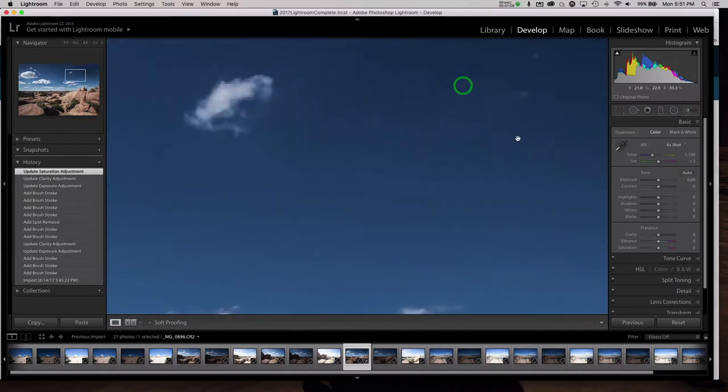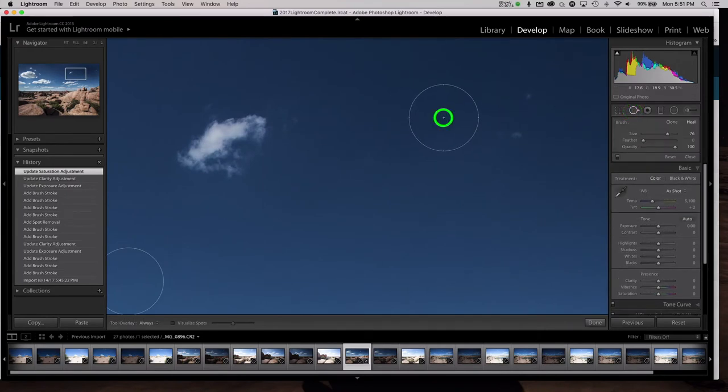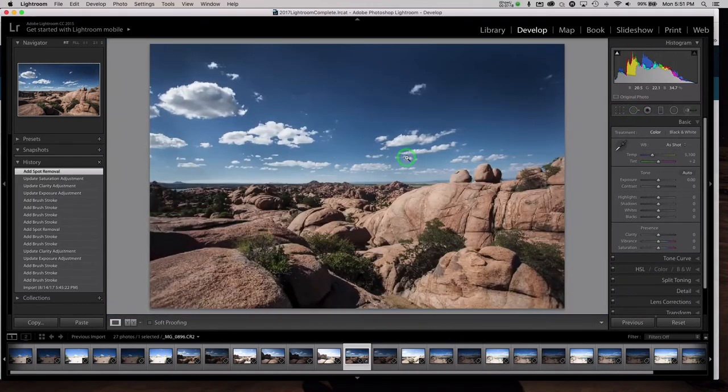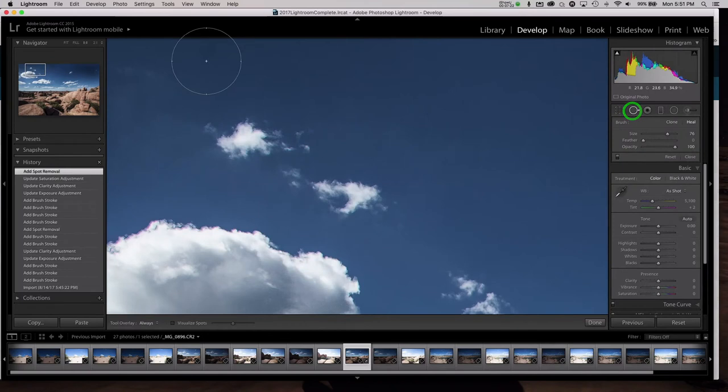By the way, I see another artifact up here. And I'm just going to grab that little cloning tool again, just to fix that because they annoy me. And so that's looking pretty good. Maybe one more repair up here. I noticed that one.